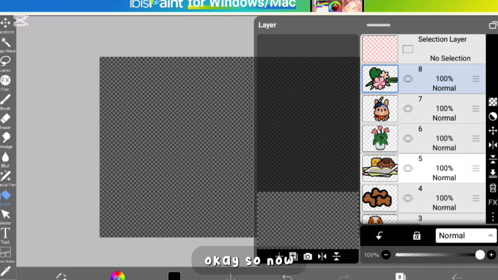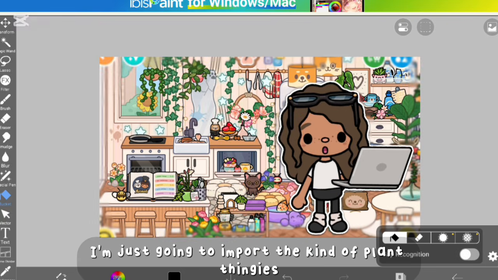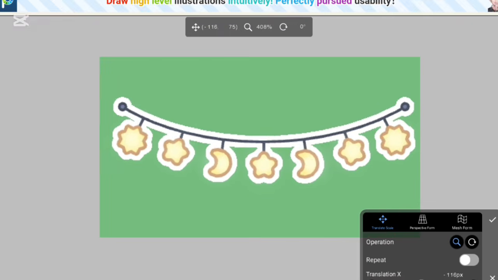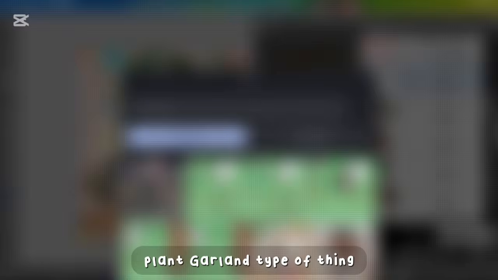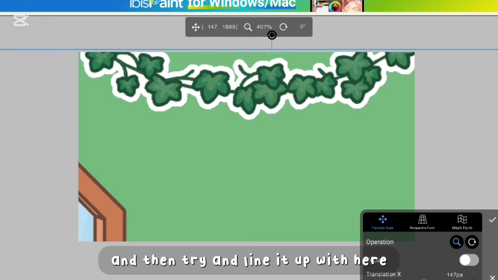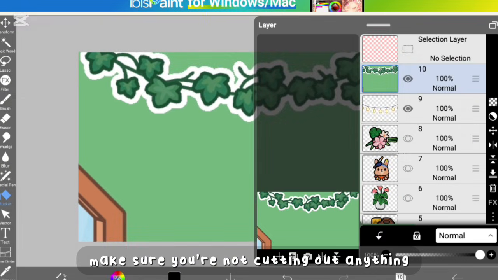Okay, so now I'm just going to import the kind of plant thingies you've been seeing in my thumbnails, and I'm going to show you how to do it. So first I'm going to import the light plant garland type of thing. So you're going to click the screenshot that you did with that, and then try and line it up with here. Make sure you're not cutting out anything.